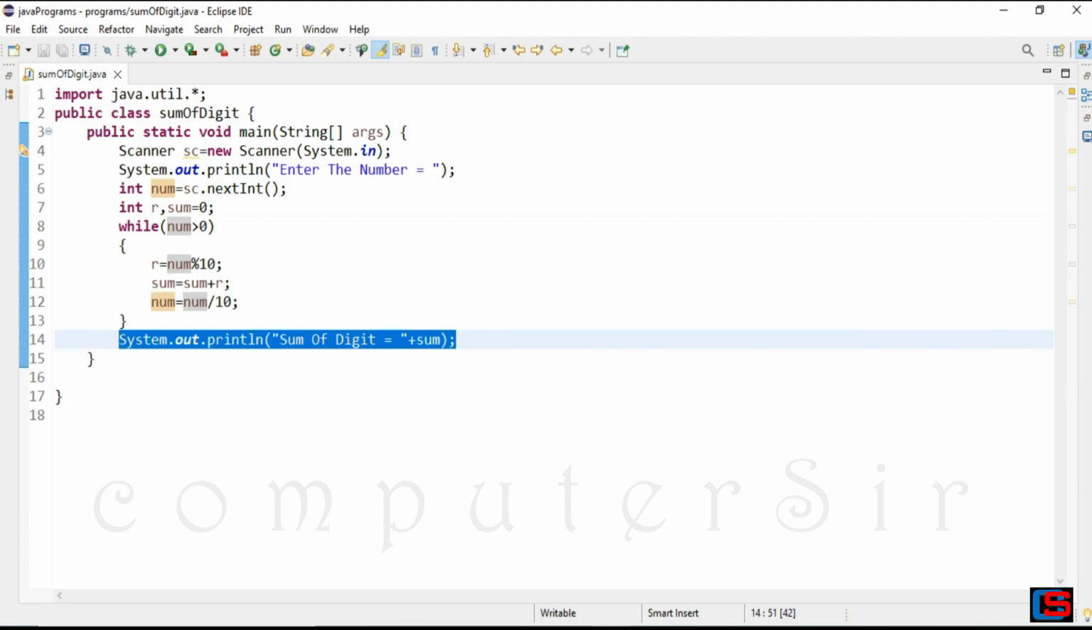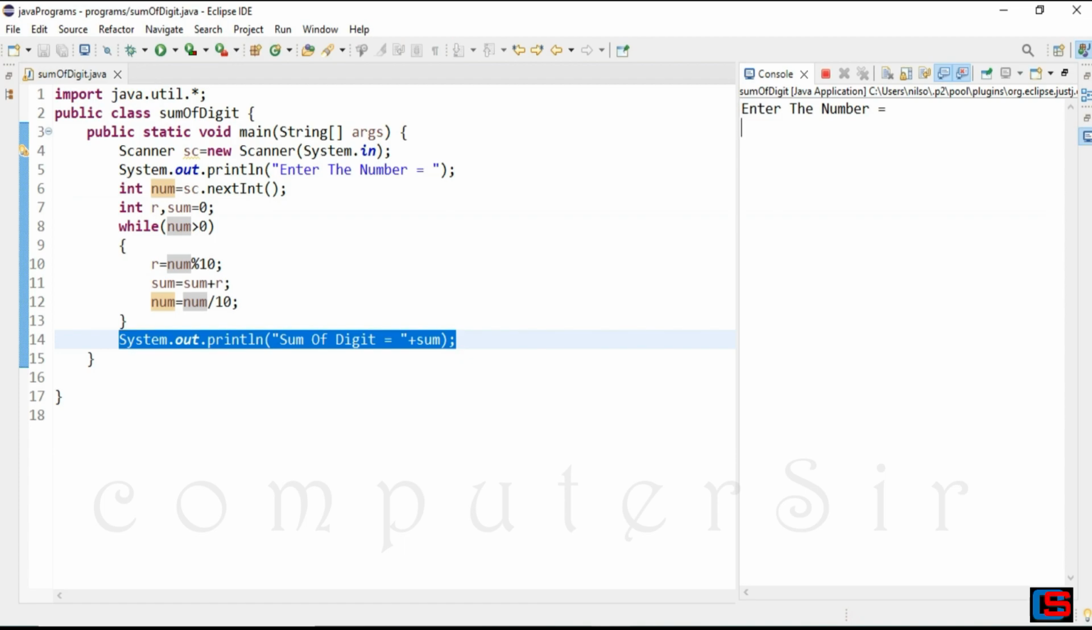Now I'm going to run this program and I'm entering the same value, 257, so it becomes 14. I'm going to run the program again and enter the value, suppose, 3256. So 3 plus 2 becomes 5, 5 plus 5 becomes 10, and 10 plus 6 becomes 16. So the sum of digits must be 16. Let's see. Yes, the sum of digits is 16.